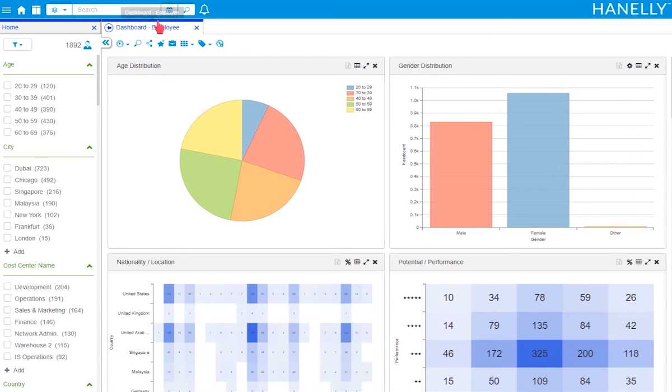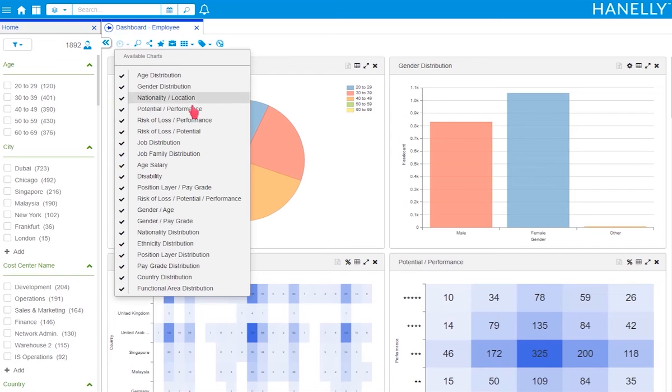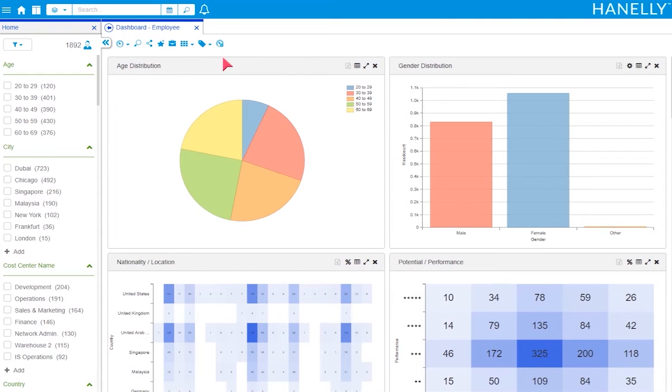And up above, we have the Dashboard toolbar. If we quickly go through these buttons, the first one allows me to view all my available charts and enable or disable the ones that appear on the page. Then, I have the Search button, which starts a search within the same dataset that is feeding into the charts and graphs.